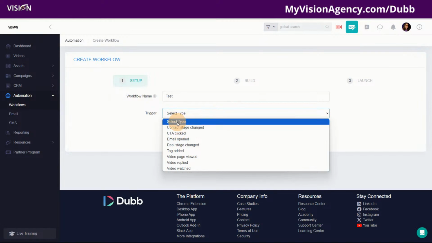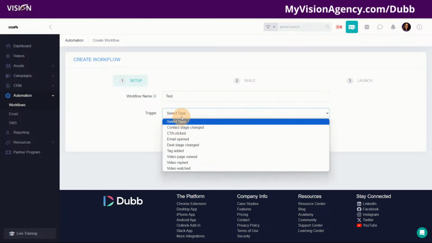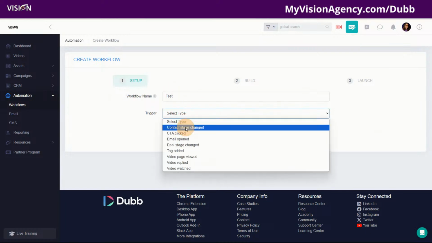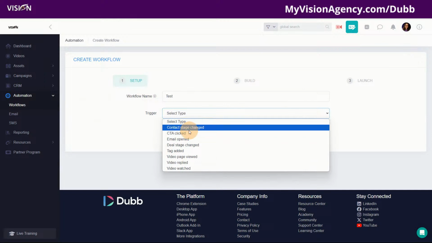Keep in mind, just like when I told you about Zapier, that we want to always be mindful of the triggers that are available. So the triggers that are available here inside of Dubb is contact stage changed. And you'll see that we have a pipeline, and they call them deals here. So we can set all of that up just like we could inside of HighLevel. But these are all going to be triggers based on the actions in Dubb.